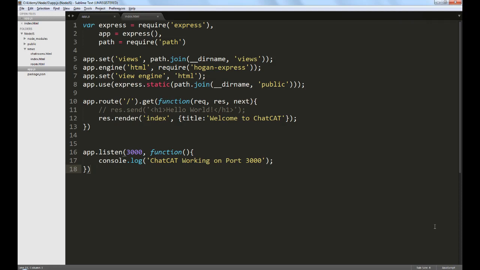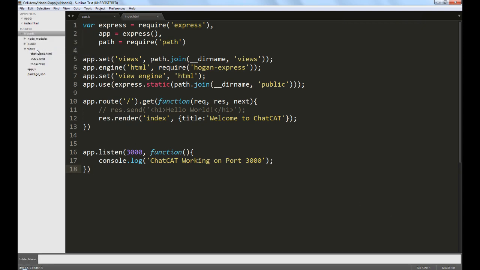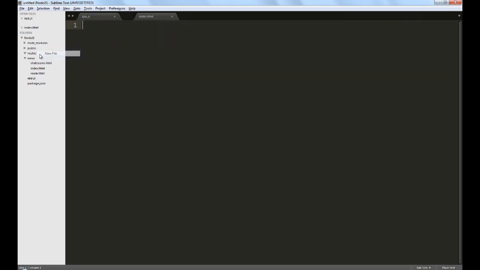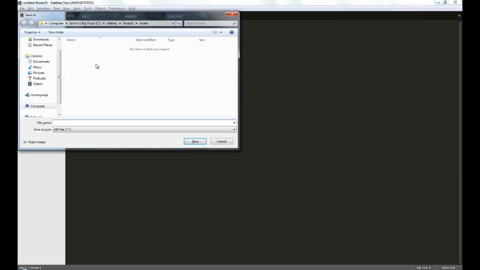Now, typically in most applications, it's always better to hive off your functionality, like the routes, into separate files and modules. That allows you to manage the code in a much better way. So what we're going to do now is create a folder called routes, and inside of this folder, I'm going to create a file called routes.js.